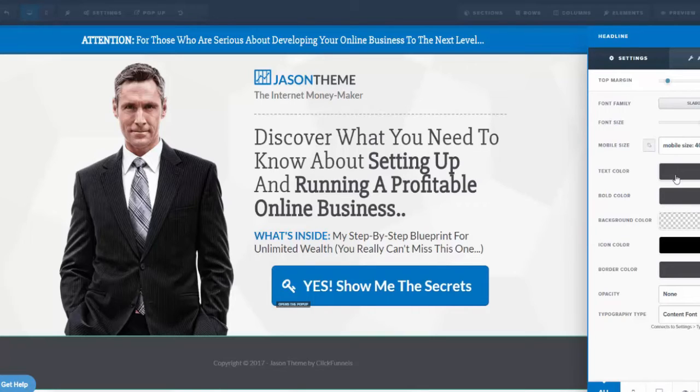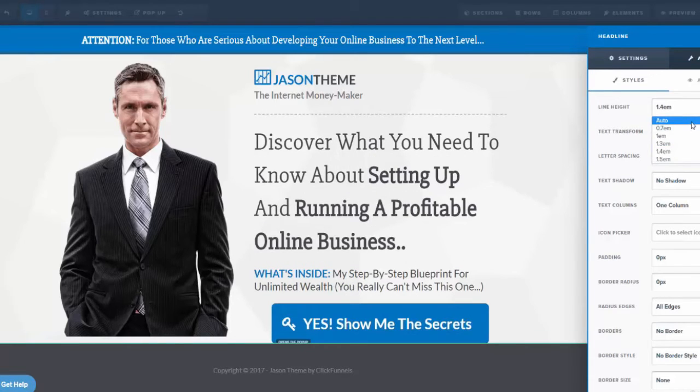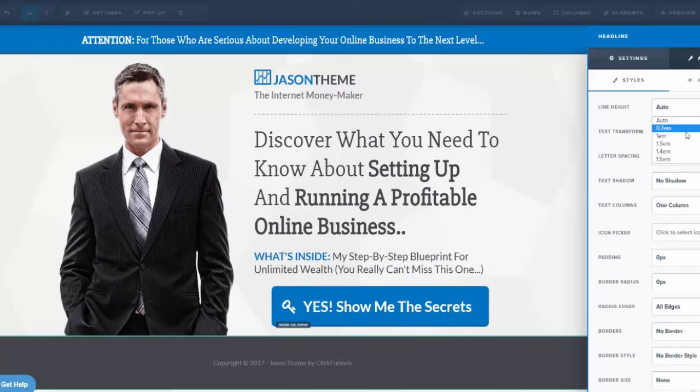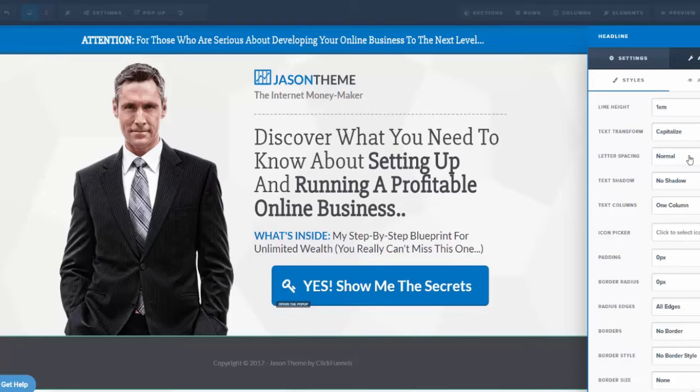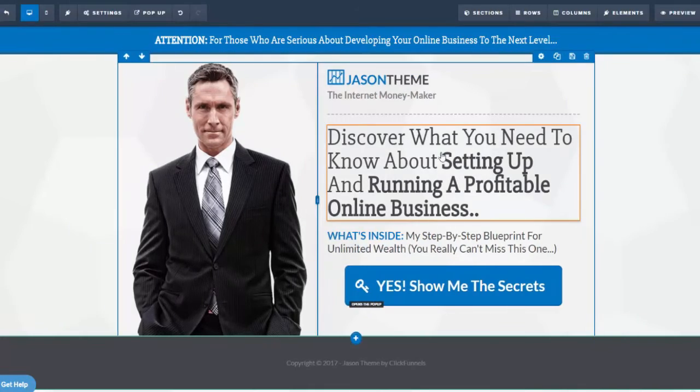So then I have the text color, bold color, icon color if I want to put those in here. And then we have the advanced up here where we can put the line height. That shows you like that. We'll go back to, I think it was 1 right there. Letter spacing, radius, padding, the borders here if you want to have like a full border. So that's that for this section here.